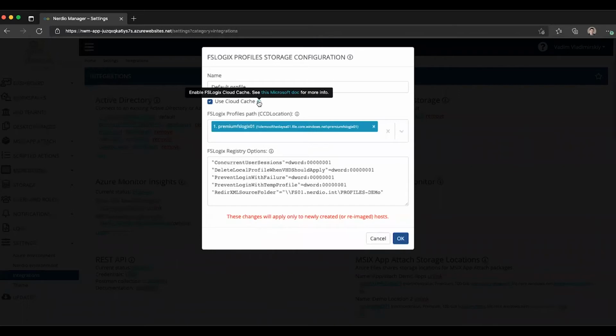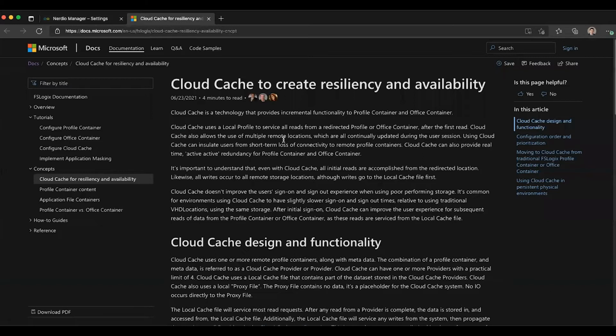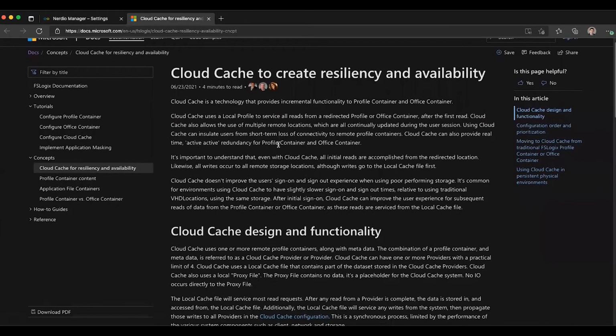Now, what is Cloud Cache? If we click on this tooltip, we'll get a link to a Microsoft document that's going to explain the Cloud Cache technology. But the concept behind it is that unlike the VHD locations configuration, which is the default when Cloud Cache is not enabled, Cloud Cache allows you to specify multiple profile storage locations, and it will asynchronously replicate the profile and make it available in multiple storage locations at the same time.